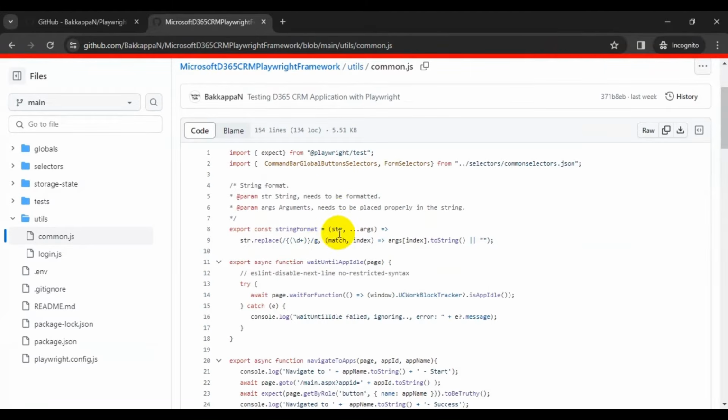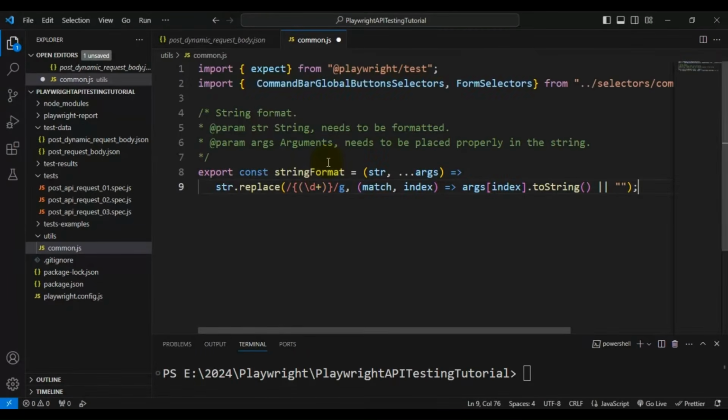Which will accept one string as an argument, and then it will accept the list of arguments. And if you look at the string replace function, here we have written a simple lambda expression. Wherever we are seeing the flower bracket with an index, if we are finding the index number within that, we are simply replacing that value, and finally string format returns the final updated string based on the original string and the list of values. So I will copy this particular function, come back to VS Code and paste it here.